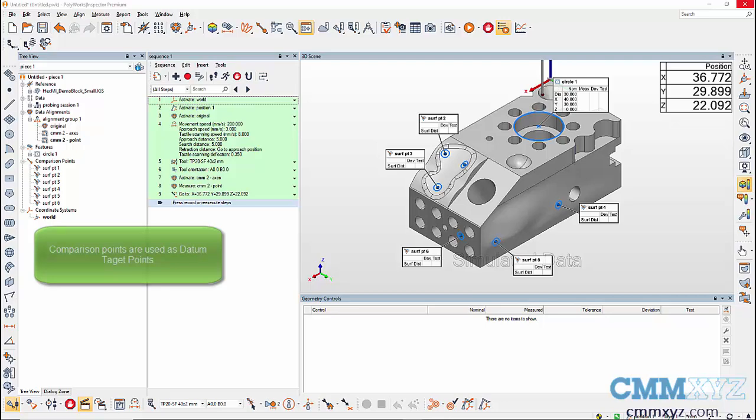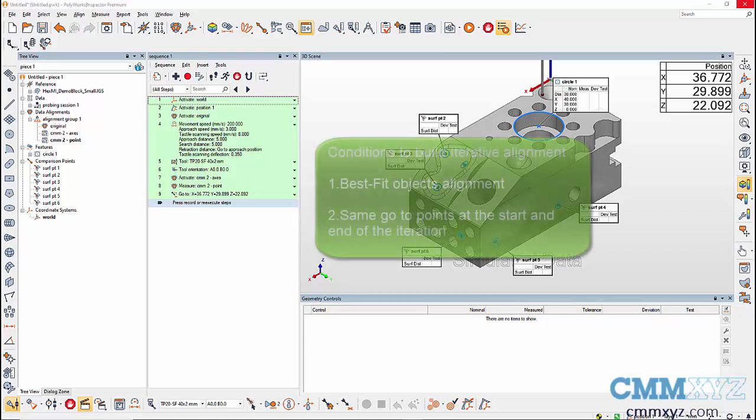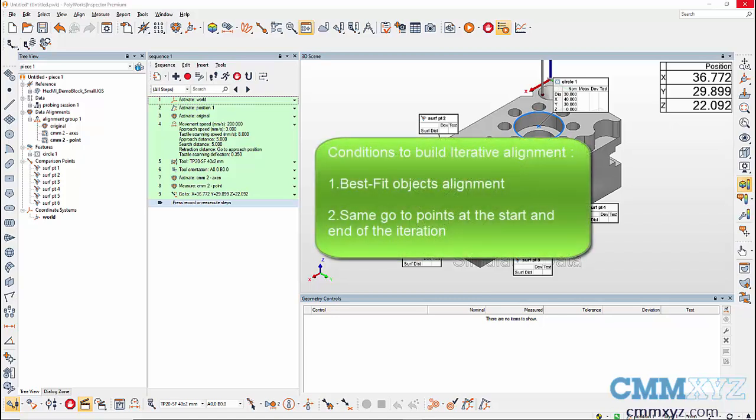Next, use the surface comparison points created to do an iterative alignment. Currently, iterative alignment can be added to the sequence with the best fit objects alignment at the end. The conditions to build an iterative alignment are having a best fit objects alignment and having the same go-to points at the start and end of the iteration.